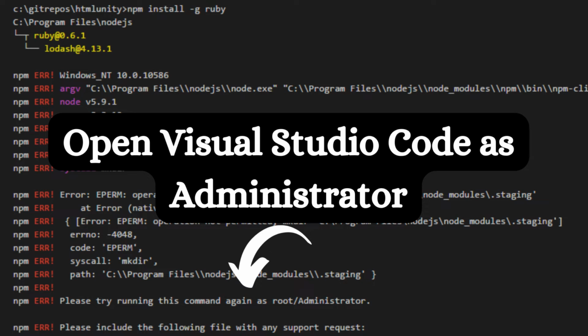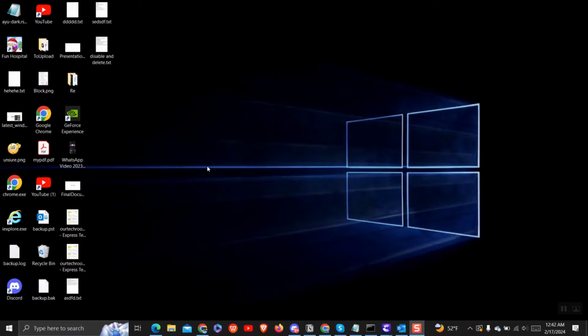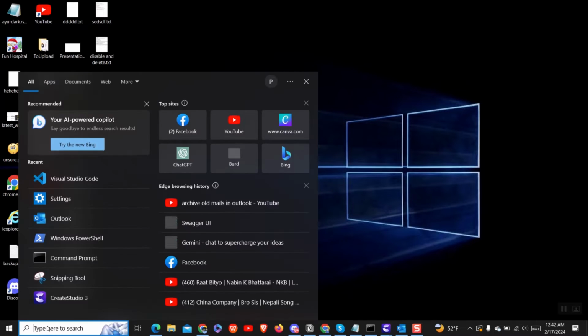Opening Visual Studio Code as an administrator may be necessary for certain tasks or scenarios where elevated permissions are required. So let's look at how to open a project in Visual Studio Code with admin privilege. Go to search and type Visual Studio Code.